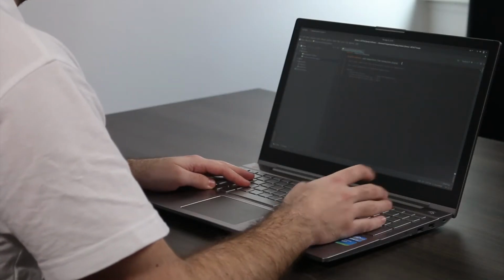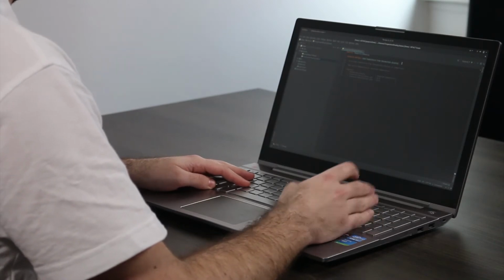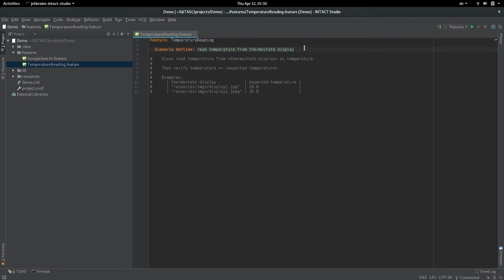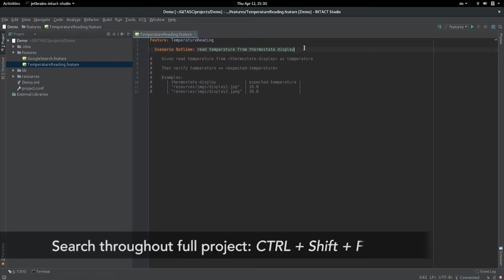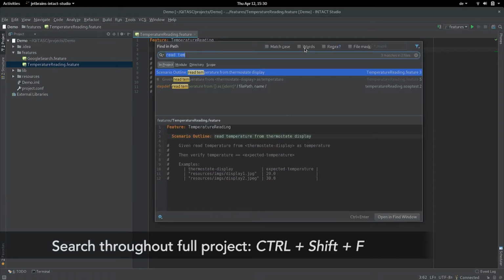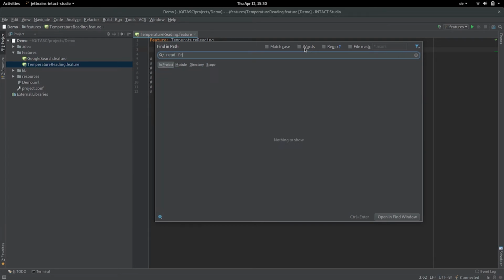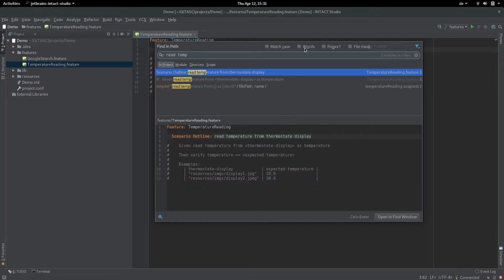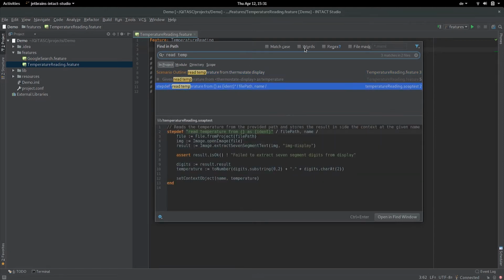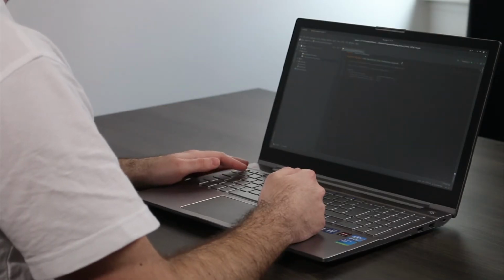Of course, with big projects, we don't always know which steps we have at our disposal, so we need some sort of help when navigating through the project to find the stuff that we need. One option here is to search throughout the full project with Ctrl+Shift+F and start typing parts of the step that we know. So for example, if we know we have a read temperature step, we just write read temp and it will search me inside the files of the project and find me something. Of course, this is not the only way, and there is a better one.